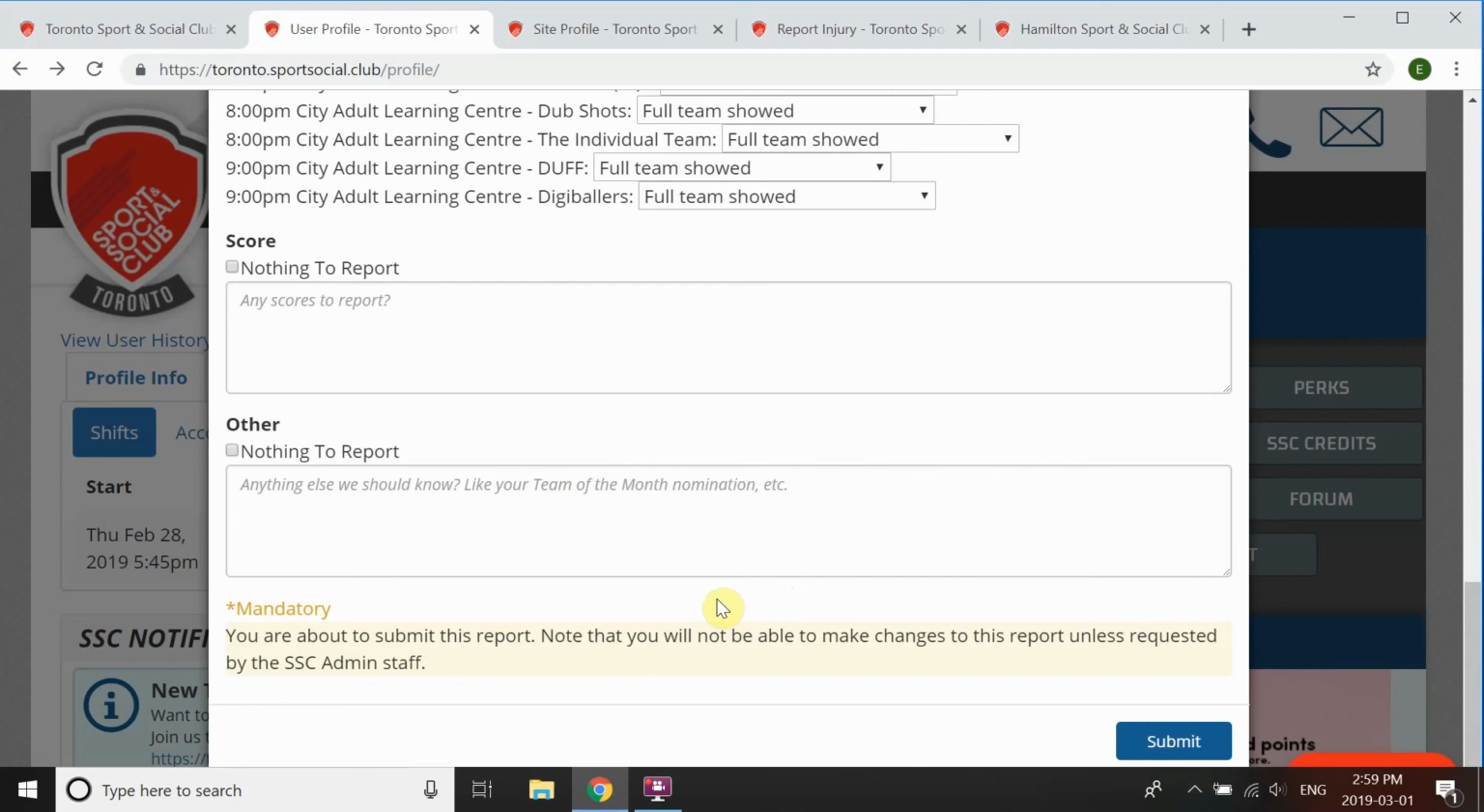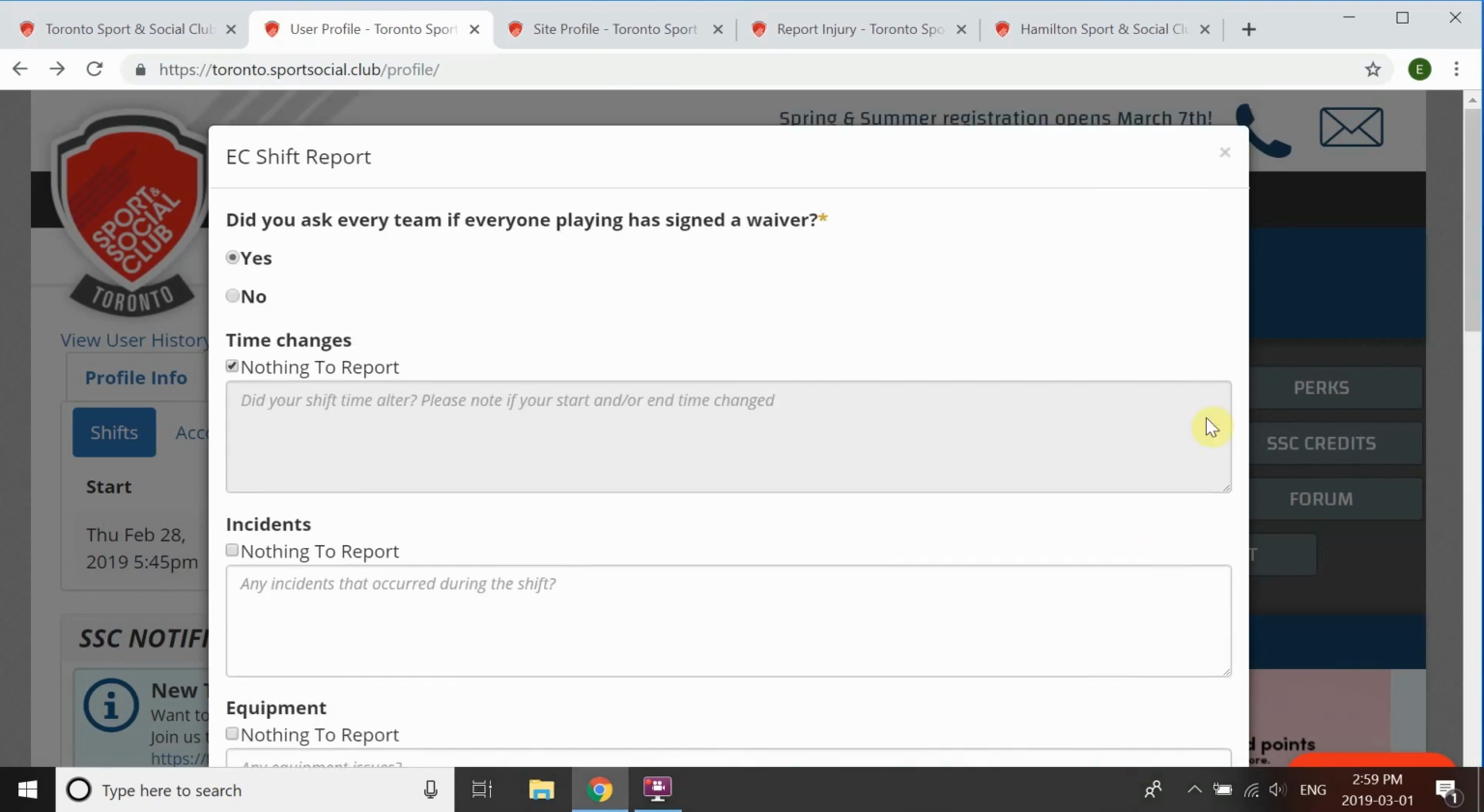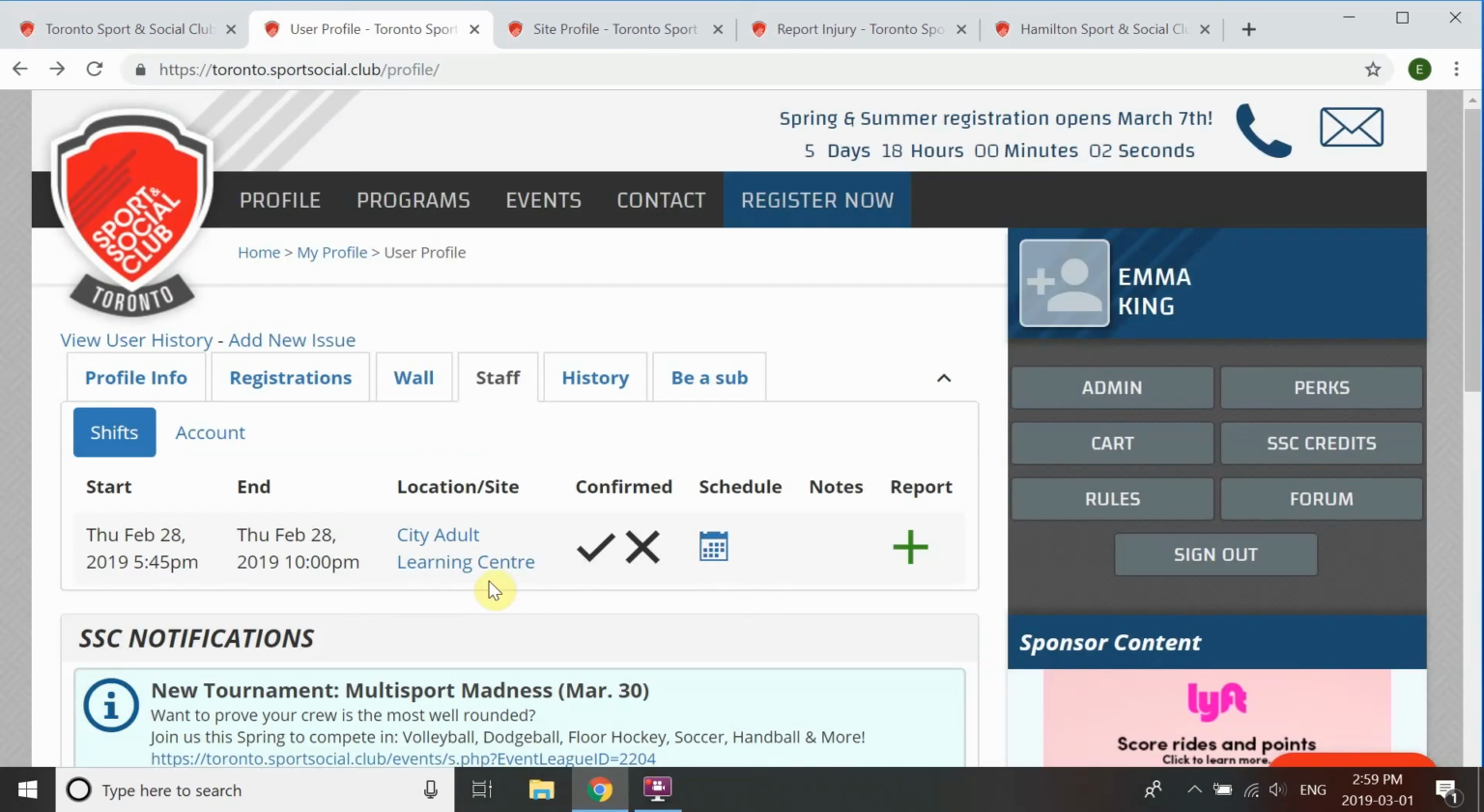Once you're done with your shift report, you can hit submit in the bottom corner. Once you do so, you cannot make any changes to it. So if there's any additional information or things that you forgot to include, you will need to email us directly to let us know. And once you do submit that shift report, it will disappear from the tab here, just letting you know that it has been submitted.